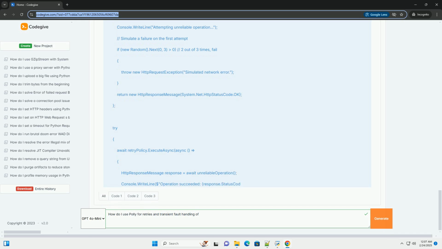HttpPolicyExtensions.HandleTransientHttpError is a convenience method that handles common transient HTTP errors: 408 request timeout, 5xx server errors, and network failures. OrResult(msg => msg.StatusCode == System.Net.HttpStatusCode.NotFound) is combined with HandleTransientHttpError, so the retry policy will be triggered if those errors or 404 is returned.